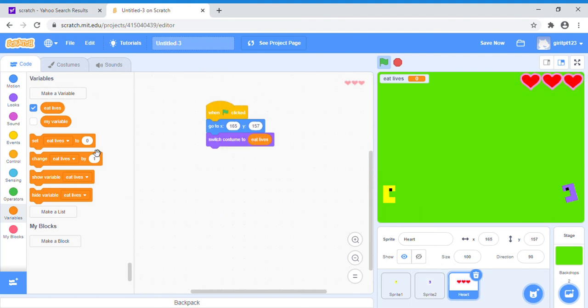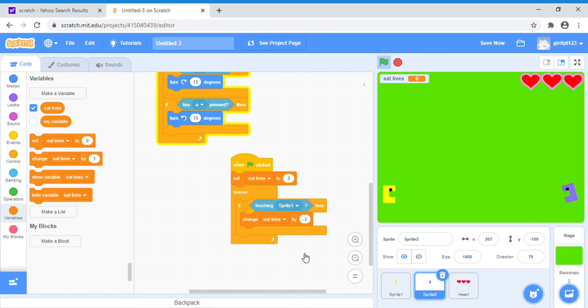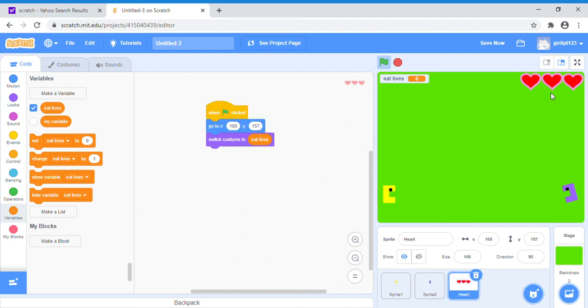But after a few minutes, and if this guy touches it, it might take a few minutes, 30 seconds, I don't know. After this guy gets touched by this guy, notice that eat lives changes to 2. So my costume is now costume number 2. So this is why we changed the costumes to 3, 2, 1.